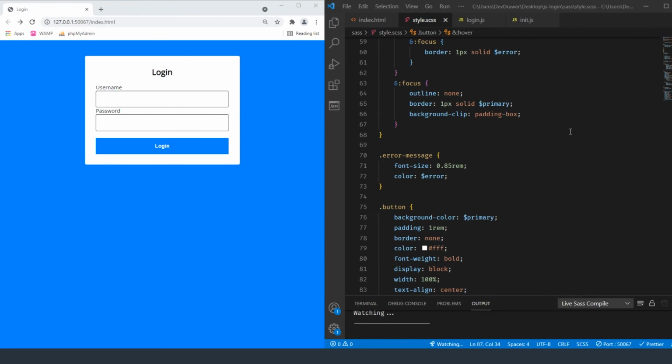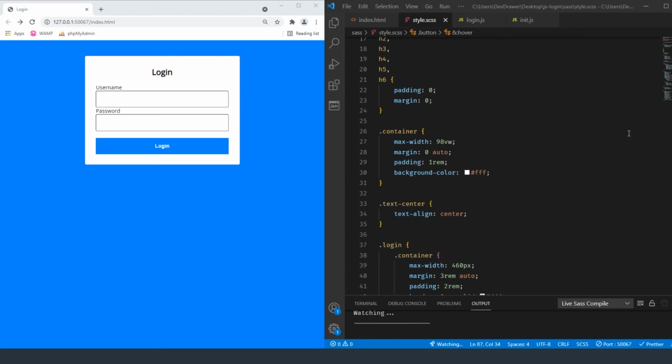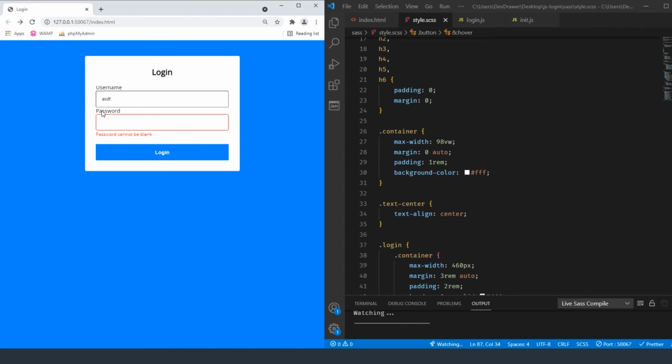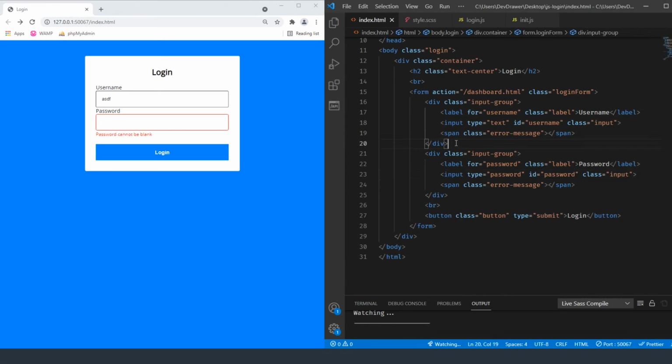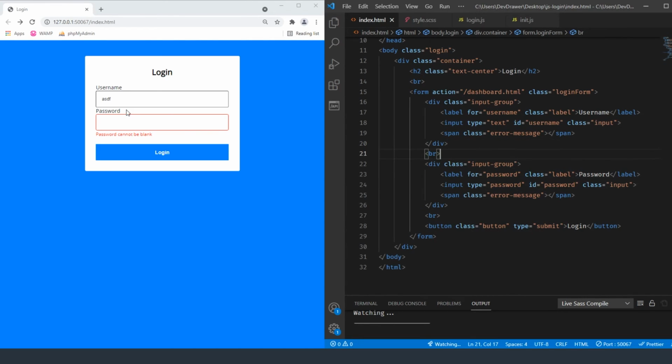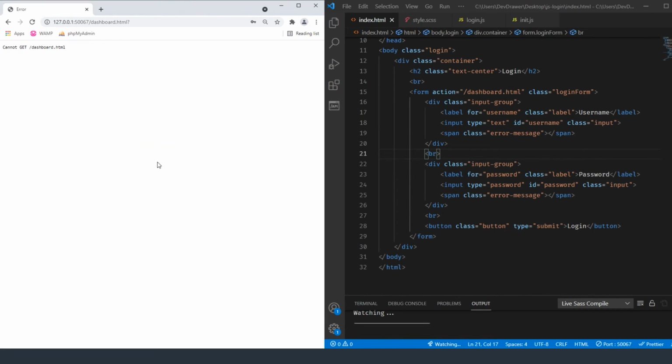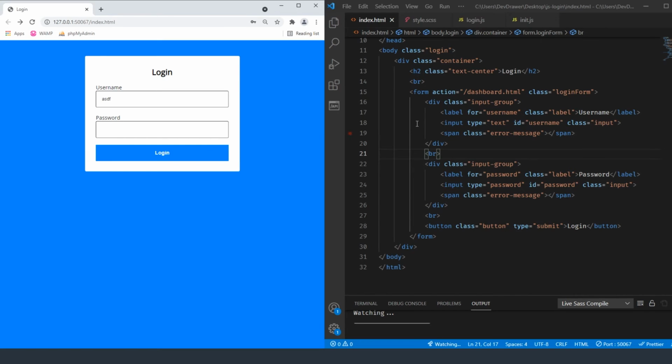Okay, so through the magic of editing, the SASS is done, and basically we should be able to see all of our changes. Now it highlights it in red. Password cannot be blank, username cannot be blank. So if we change this, it goes away. Let's come over here, and I'm going to add a break tag in between these just to split them up a little bit. And if we do this and this, password must be at least 8 characters. There we go. Okay, so now we have our login screen done.